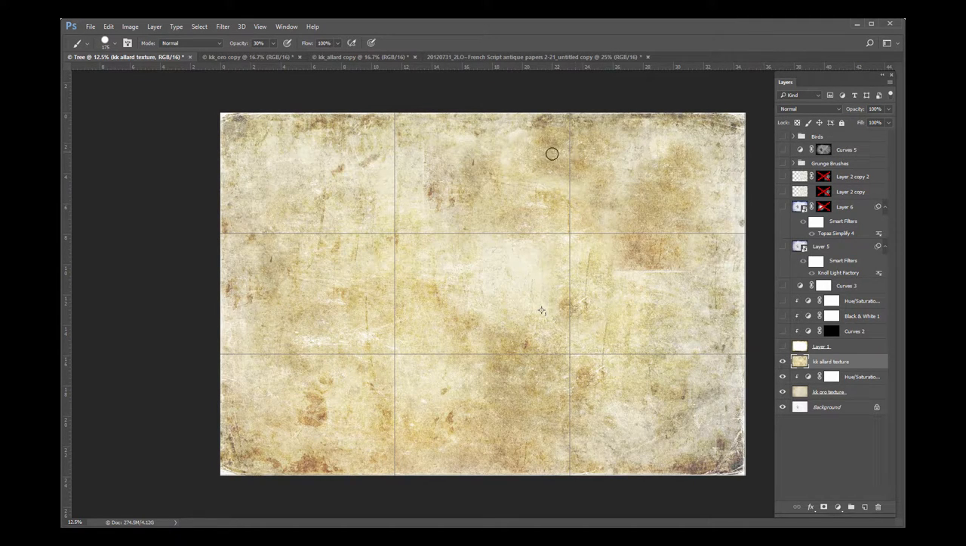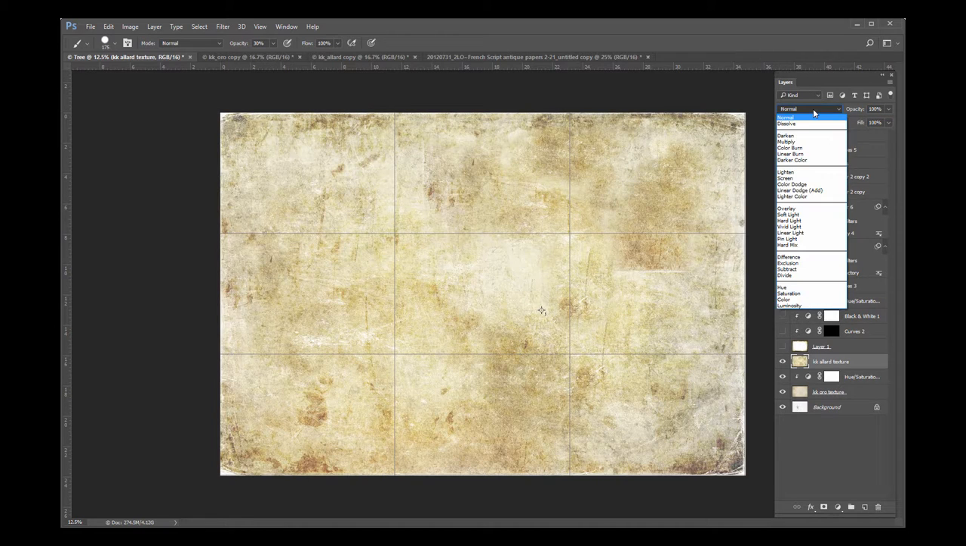Again, the original texture was square. I just transformed it to fit over the image. And again, when you're in a normal blend mode, you're just going to see the texture. But again, I ran through the blend modes to try to see what fit the image best. And this time, the one that I chose was soft light.